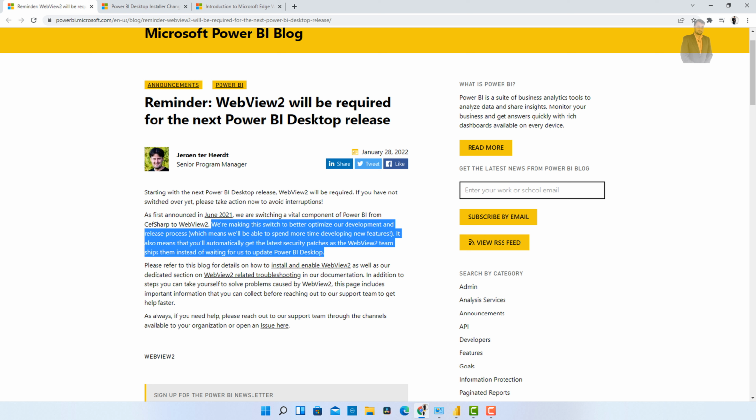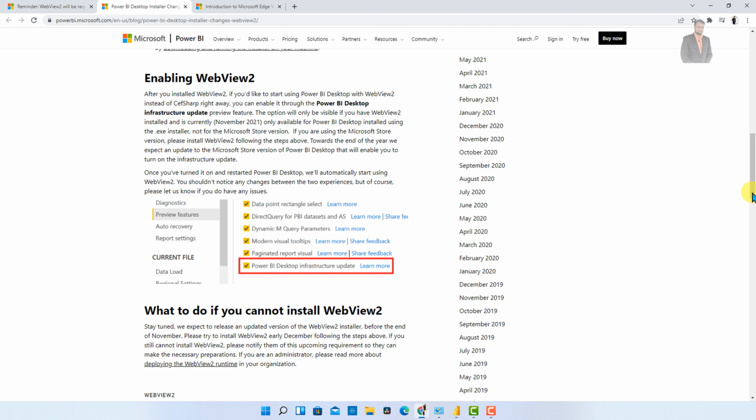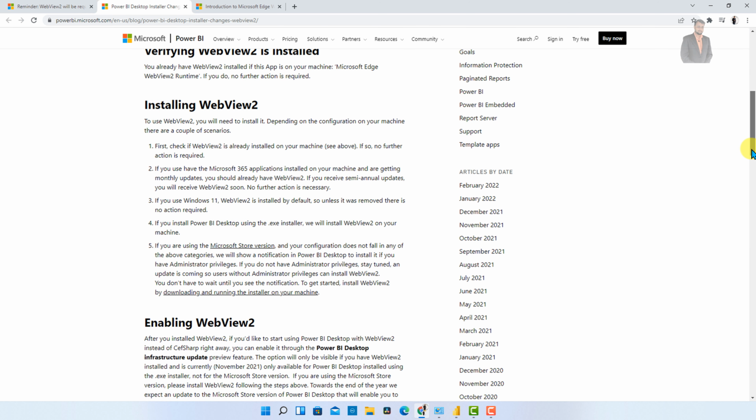Now, let me explain how to install WebView2 on your machine, or if you want to check whether WebView2 is already installed on your machine, how can you check that? For that, there is also a step-by-step process. So let me walk you through this process.